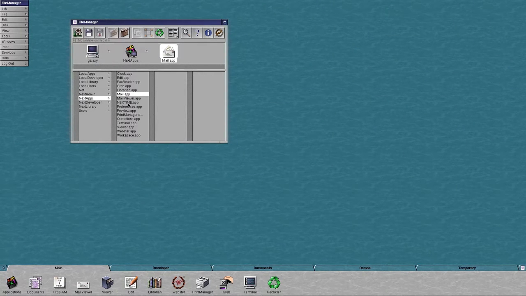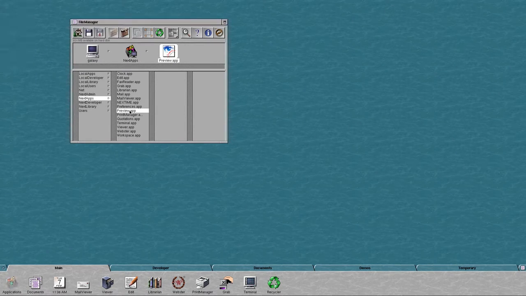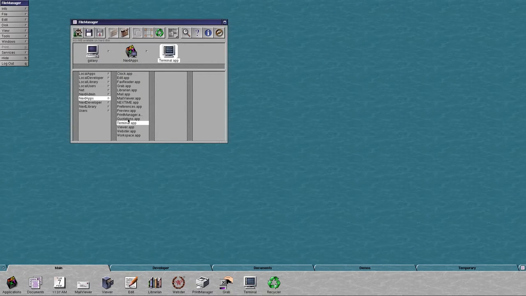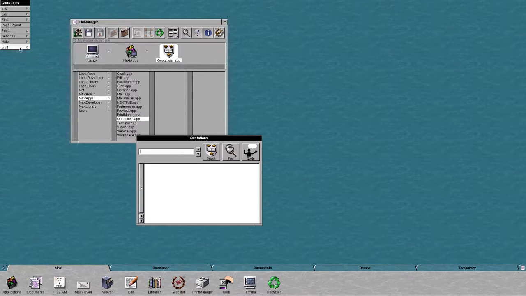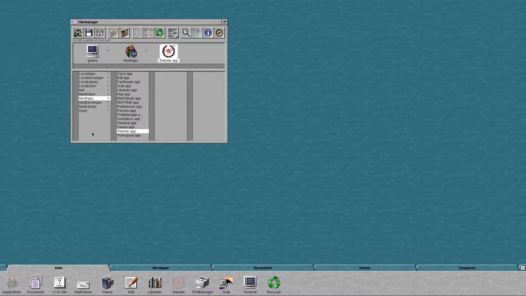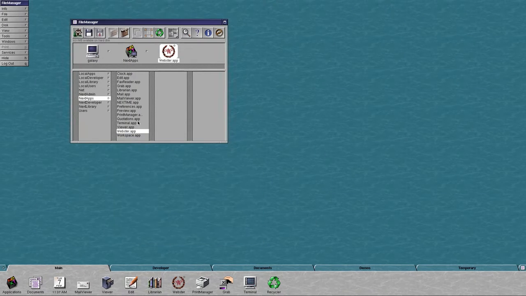Mail is the old one. This was installed as an upgrade on top of NS3.3, so there's a lot of NeXTstep applications lying around. Mail is the mail client from NeXTstep 3.3. NeXTtime I'll give a bit of a demo of in a second. Preview is pretty much the same. Print Manager, Quotations. I think Quotations is an NS3.3 application. Webster is an OpenStep application. Terminal.